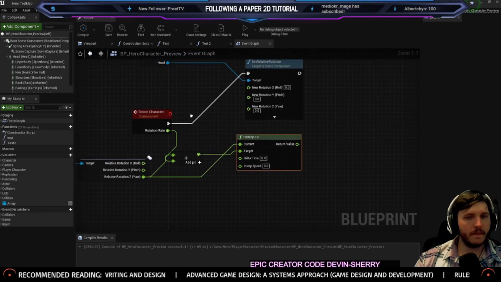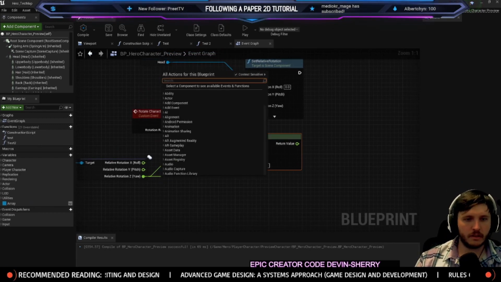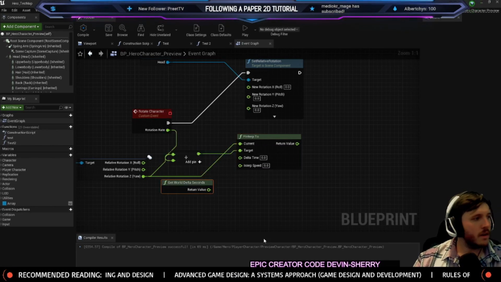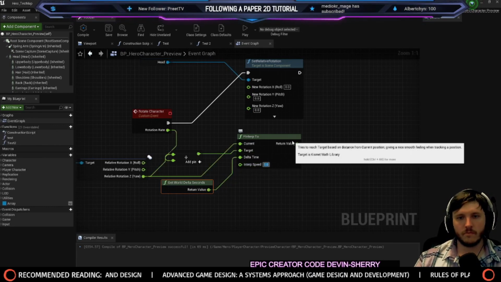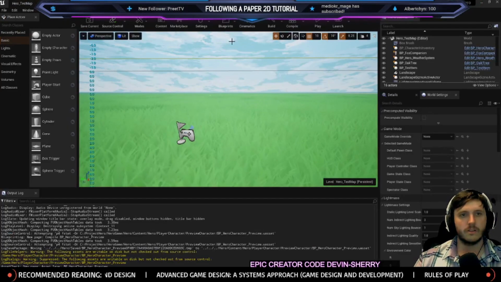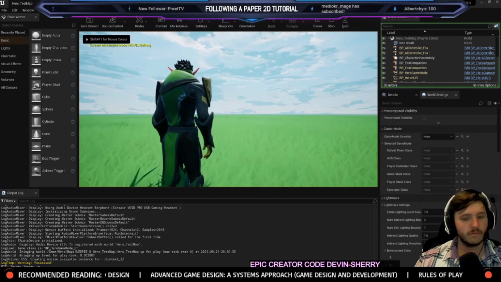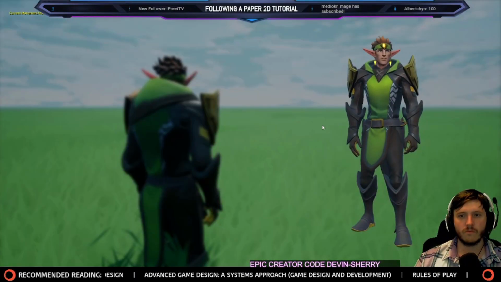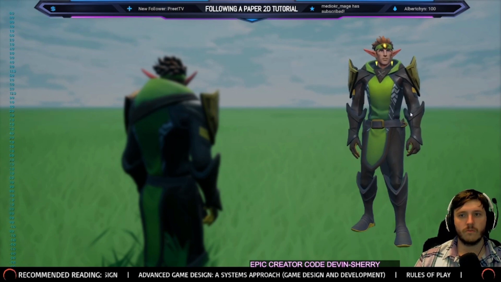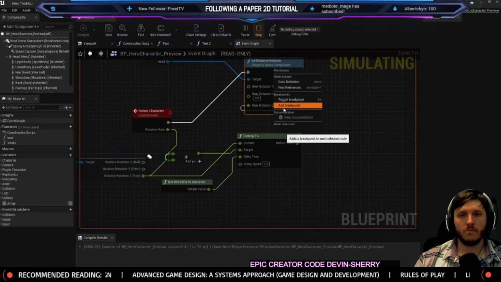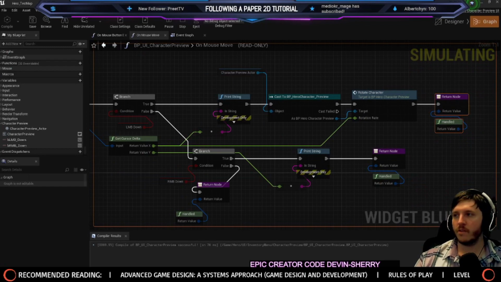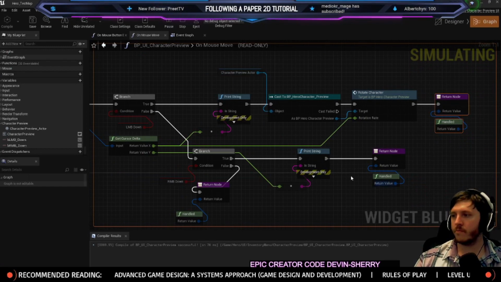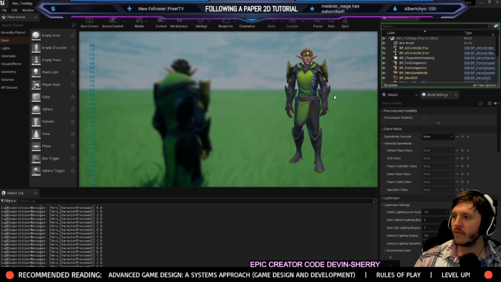Delta time. Can I just use get world delta seconds? And then interp speed, I'll make 1, and see if that does anything. Okay. Let's watch that value. If I just put that on my screen. Okay, right now it's minus 450, and it's not changing.